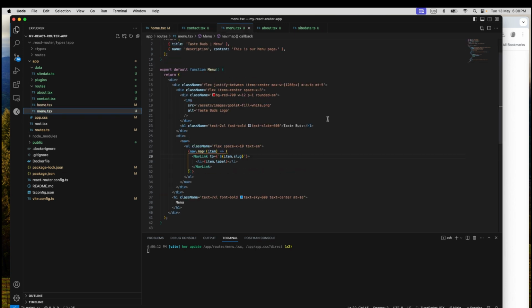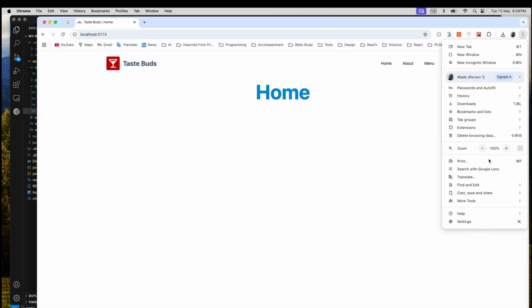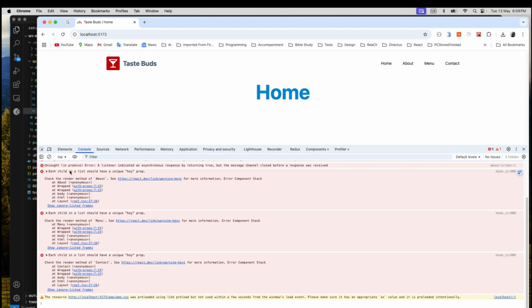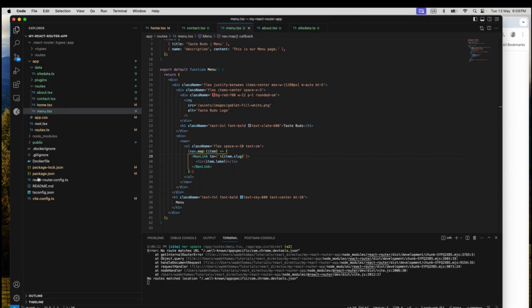And we are fortunate enough to have an error so that I could demonstrate what I am talking about. If we go to the console within our Chrome browser DevTools, you will notice this error that says each child in a list should have a unique key, and you would see it repeated over and over again. Now, what does that mean and why are we getting that error?